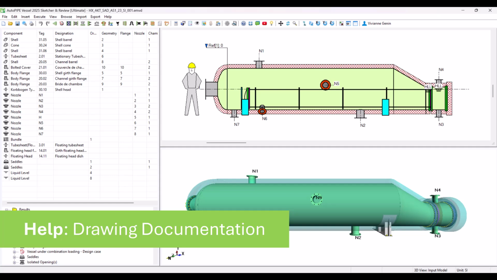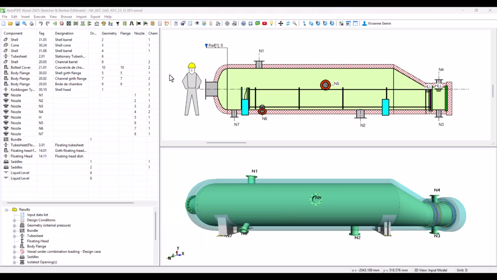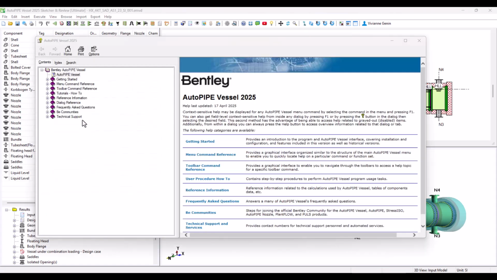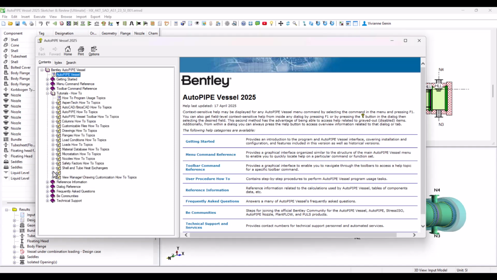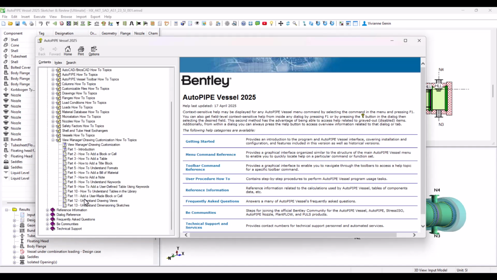There are three new how-to tutorials concerning the drawing generation. They can be found in the menu Help, Content. In the tree located at your left, display the tutorial's how-to. The last entry corresponds to the drawings. Part 11, 12, and 13 have been added.